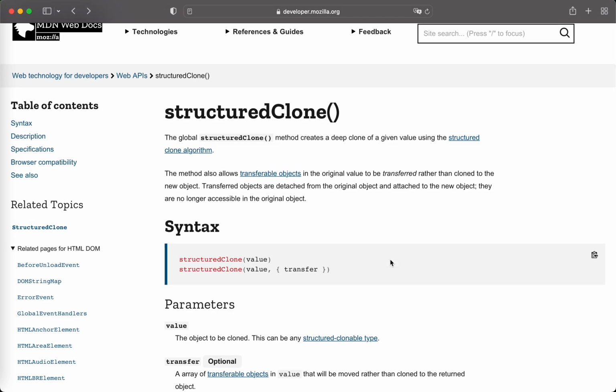Okay, so what is it? It's actually a deep clone method. Usually, when we are building web applications, anytime we want to deep clone something, we usually use lodash, right? Just use lodash, and there's a deep clone method, and we just use it. A structured clone basically works the same.